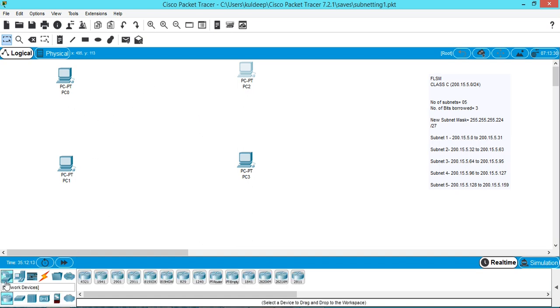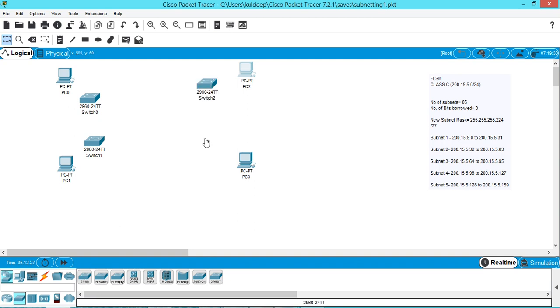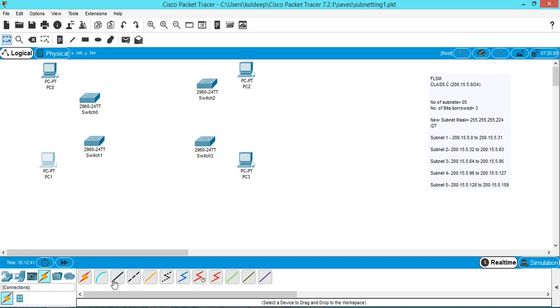So here just go to network devices, go to switches, take the 2960 switch over here. Basically I am creating 4 different networks over here, right? So for these networks, use the appropriate cable. Here I can use this copper straight through cable, connected to FastEthernet port 1, and then let me connect to it, right?